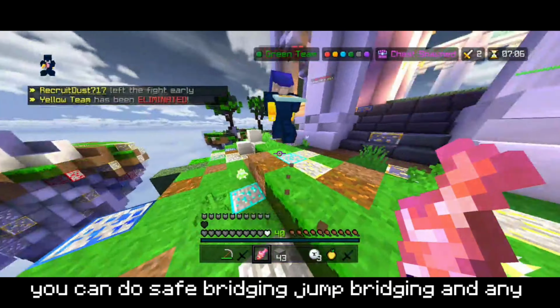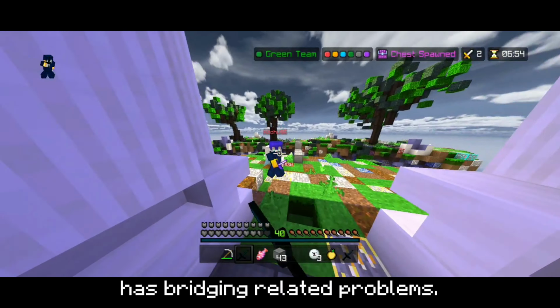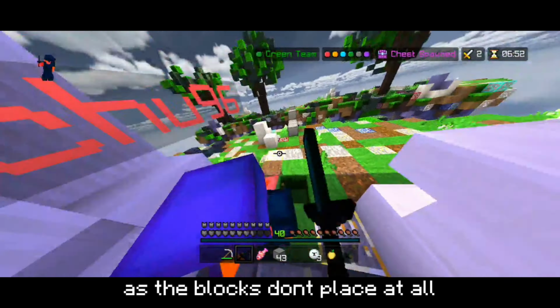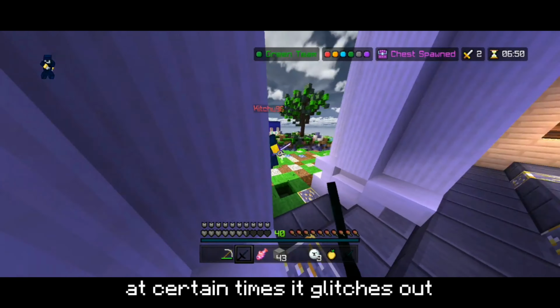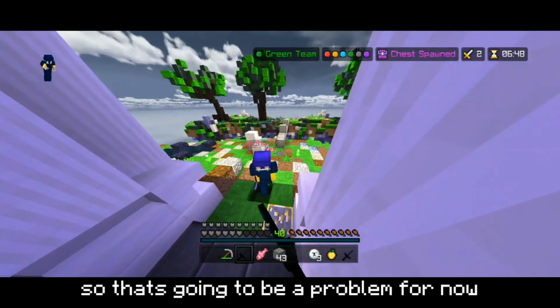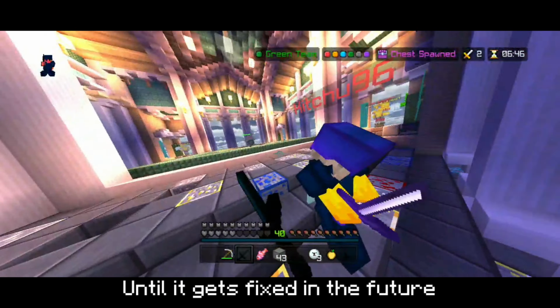Along with that, I must add that 1.17, the latest Minecraft Caves and Cliffs Update Part 1, has bridging-related problems, as the blocks don't place at all at certain times. It glitches out. So that's going to be a problem from now until it gets fixed in the future.